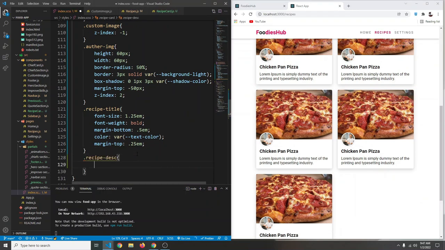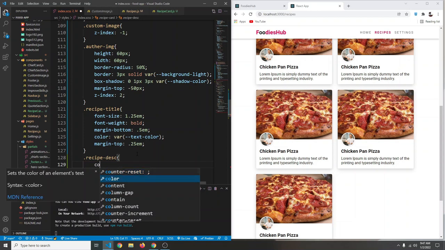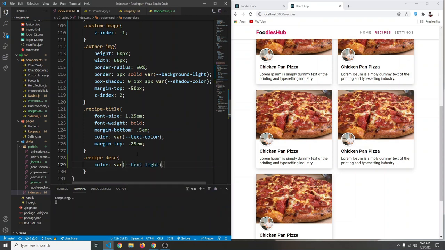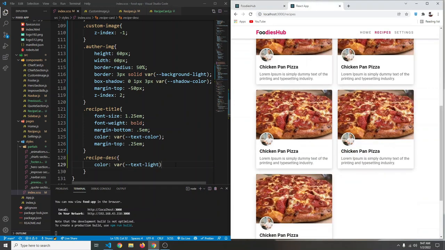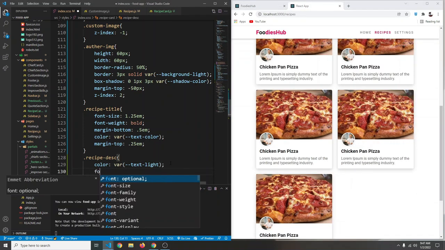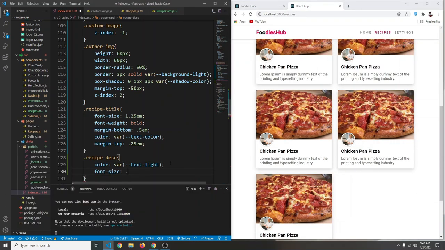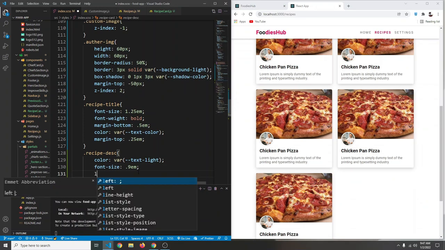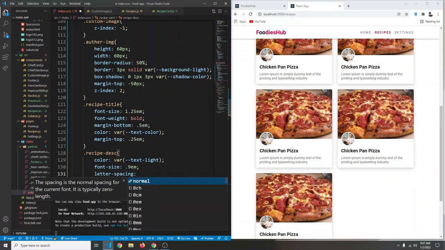So first of all, this one will have a color of var(--text-light). So --text-light, like so. And let's try to reduce the font size. Actually, let's see. Yeah, let's try to reduce the font size. So we're going to say font-size of 0.9em, so just a bit smaller. And we also want a letter-spacing, so we're going to say letter-spacing to, let's say, 1 pixel.